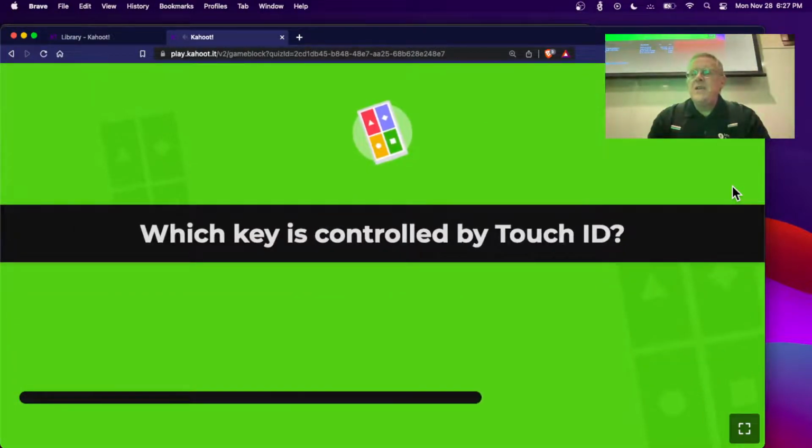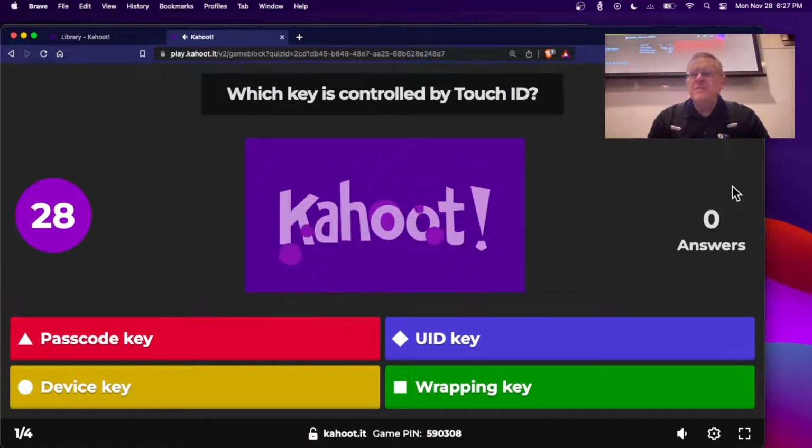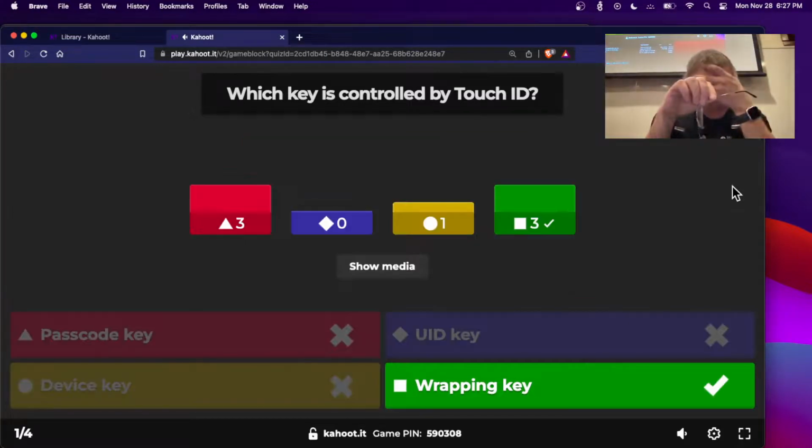All right, so which key does Touch ID control? Yep, that's the key that wraps the other key. And I don't know which one is controlled by facial recognition. Might be the same, but I don't know.